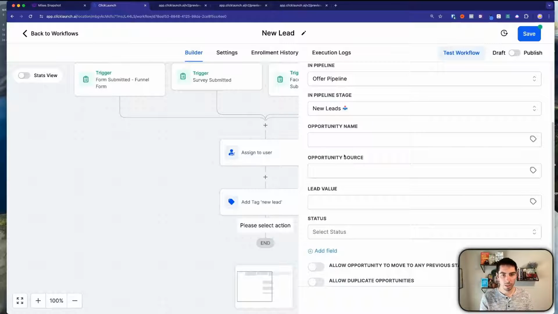Now, nothing else you have to fill out here. By default, the name of the opportunity is going to be the name of the contact, and the source is going to be where it came from. So it would say funnel form, or it would say survey or Facebook, but you can put in a specific source or a specific name if you want.